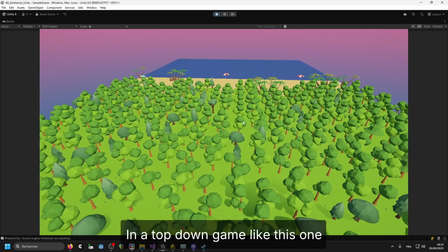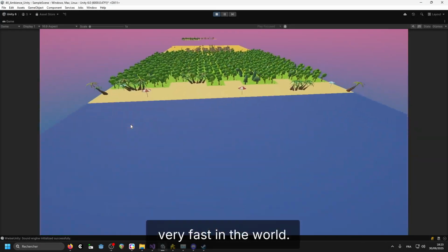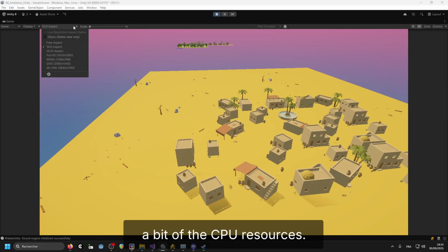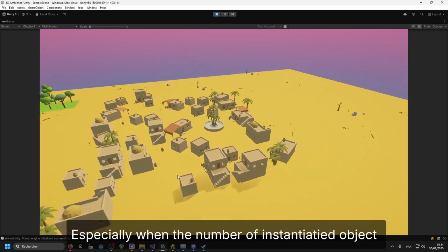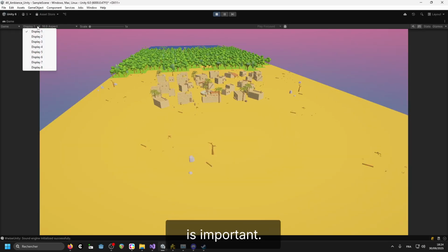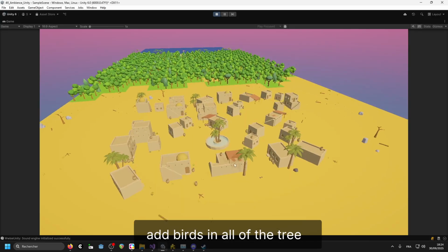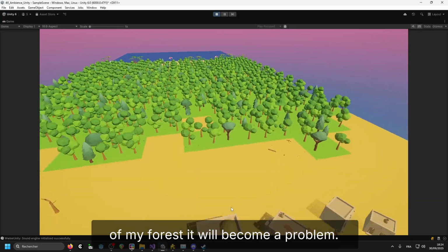In a top-down game like this one, we can make the camera travel very fast in the world, and instantiating and destroying entities can take a bit of CPU resources, especially when the number of instantiated objects is important. For a fountain it could be fine, but if I want to add birds in all of the trees of my forest, it will become a problem.